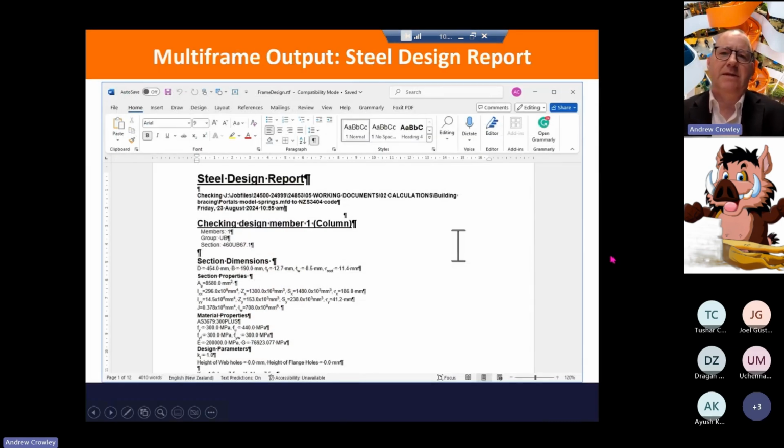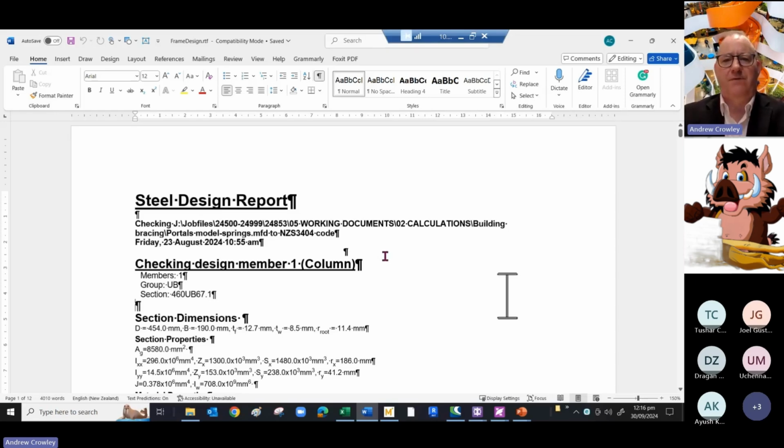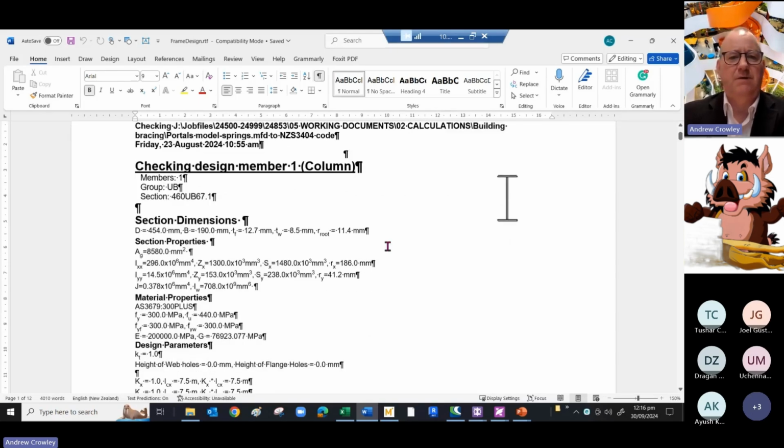And here is the steel design report. I've done a very brief one from Multiframe for that simple frame. It's a mere 12 pages because we're only looking at a limited number of members and a limited number of load cases. If you select every load case and every member, your design report, even if you only want a brief output, ends up as hundreds of pages. So let's look at this.